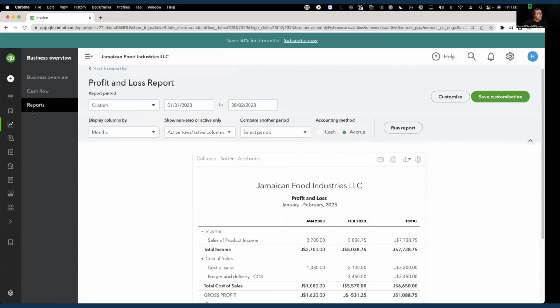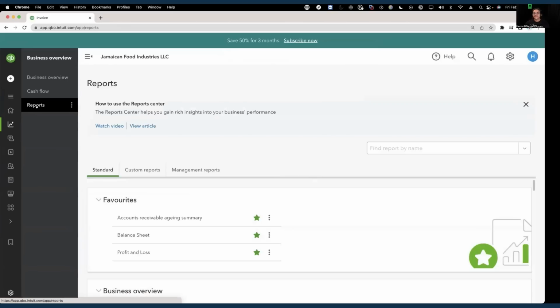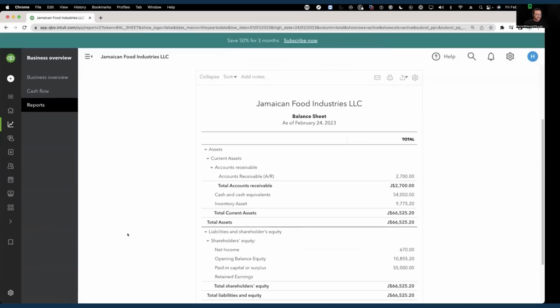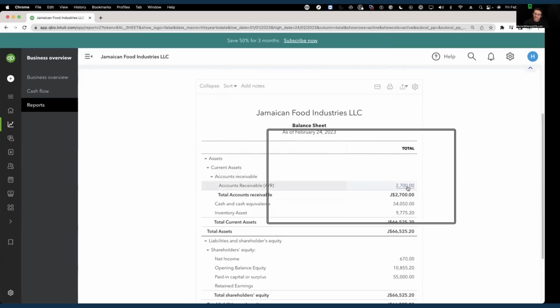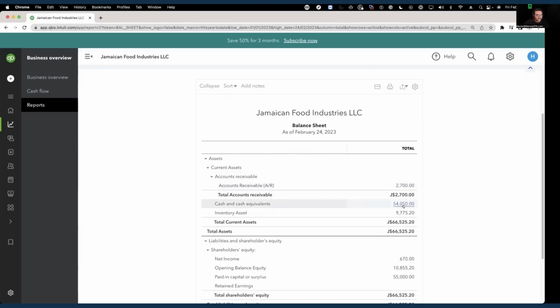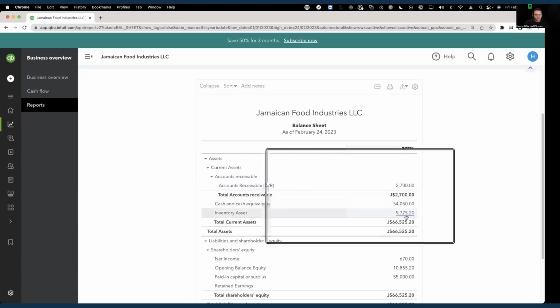And the other type of report that we get to see quite often is the balance sheet. So I'm going to go into balance sheet here, and that's going to open the balance sheet. That lets me know everything that's happening. So how much I have in accounts receivable. These are the invoices that have not been paid. How much I have in my cash or cash equivalent. How much I have in my inventory.